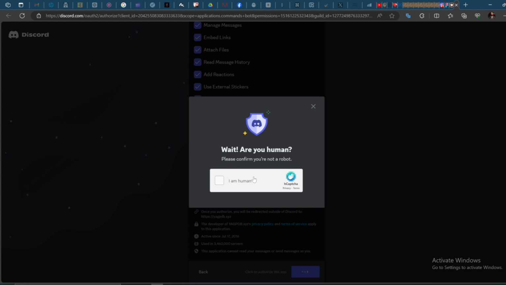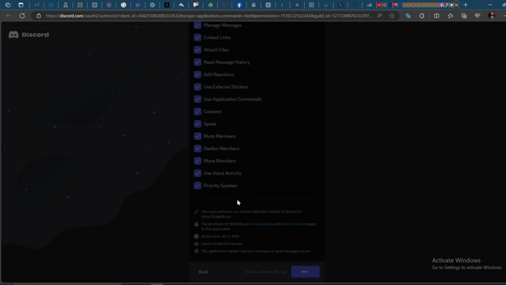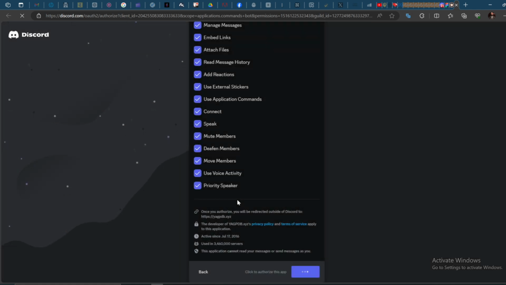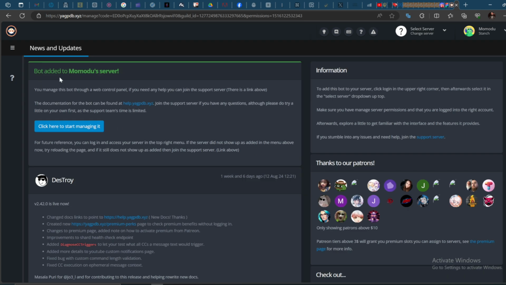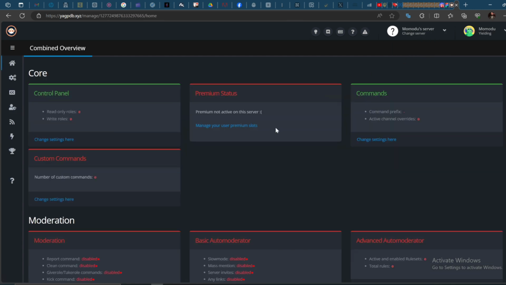So all you have to do is just verify. Once you verify, the bot is added to this server. So the next thing we want to do is right here, you want to click on the new server you just added. So if it doesn't show up for you, what you want to do is just refresh, right? Then you click on the server. So right here we have a server running.